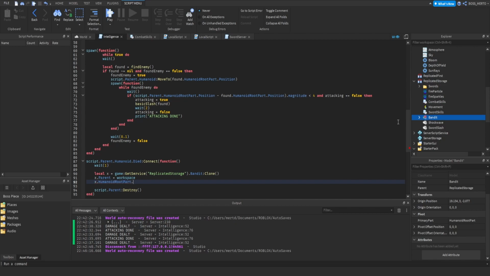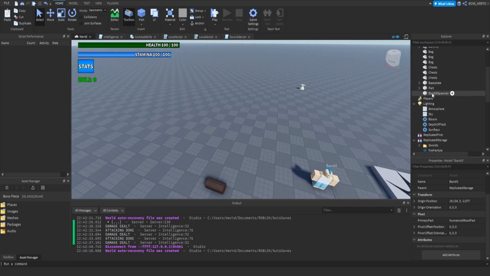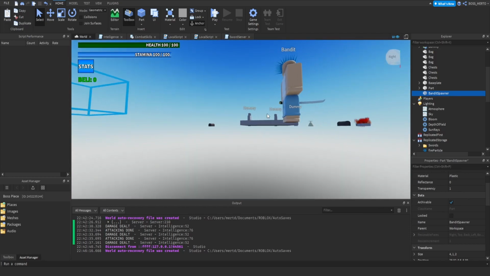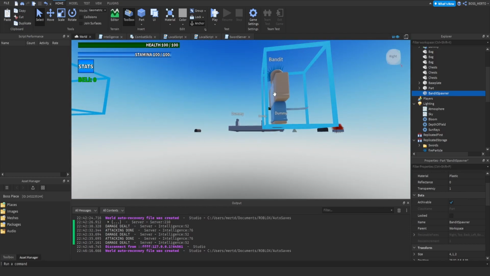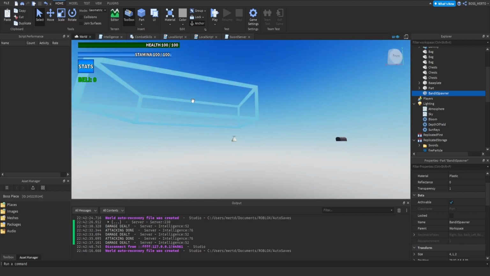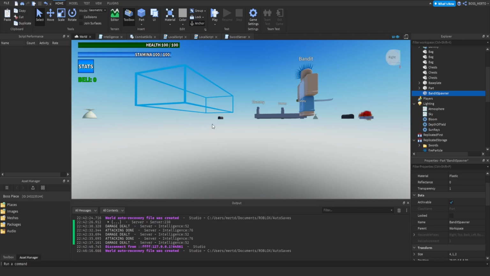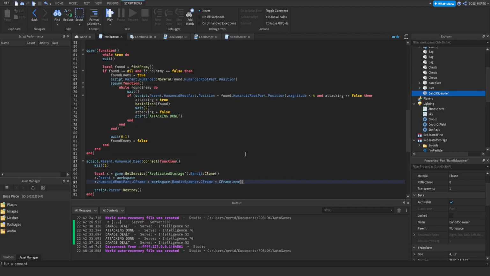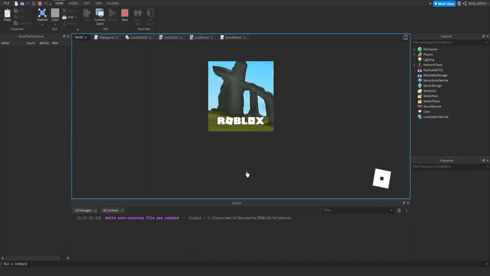So we are referring to the root part, and we are setting the CFrame to Bandit Spawner's CFrame multiplied with some other CFrame values, because there is a risk that this bandit glitches around. As you can see, this part right here is very near to the ground. If we would tell the script to make this bandit's root part the same position as this part right here, then the legs, for example, would be within the ground. Okay, that would be one possible issue. So let me do it this way. Let's see if it works.